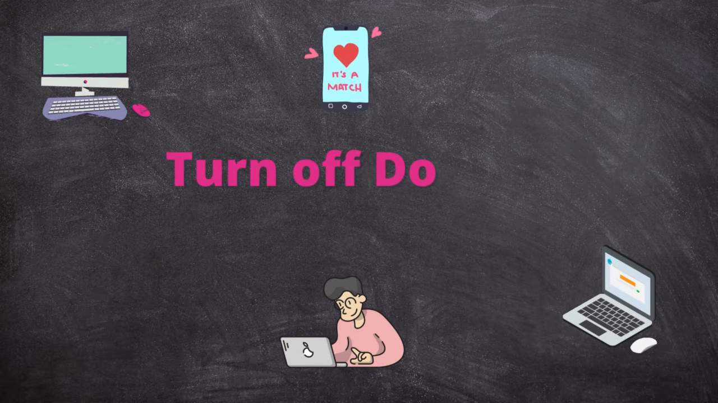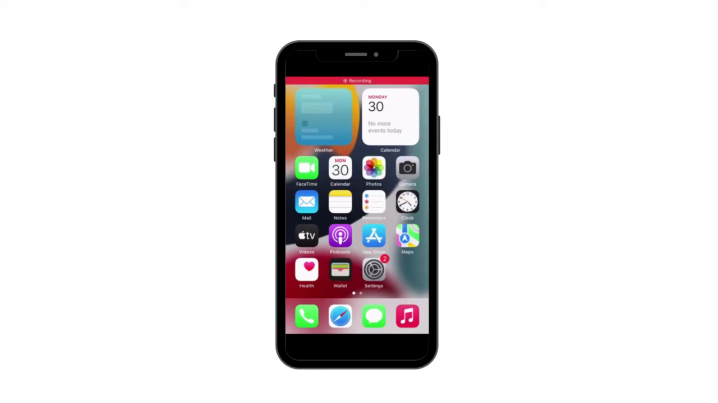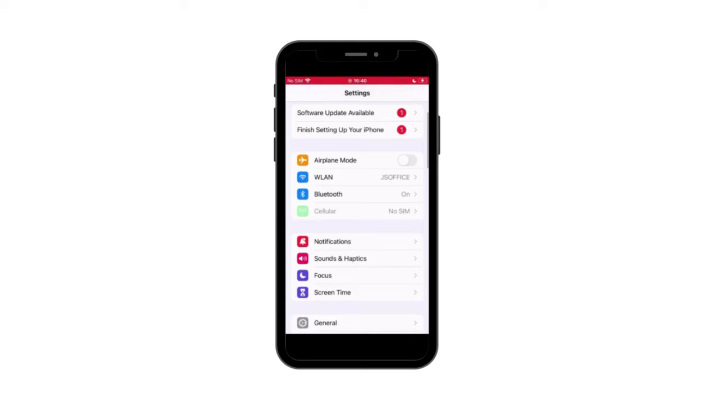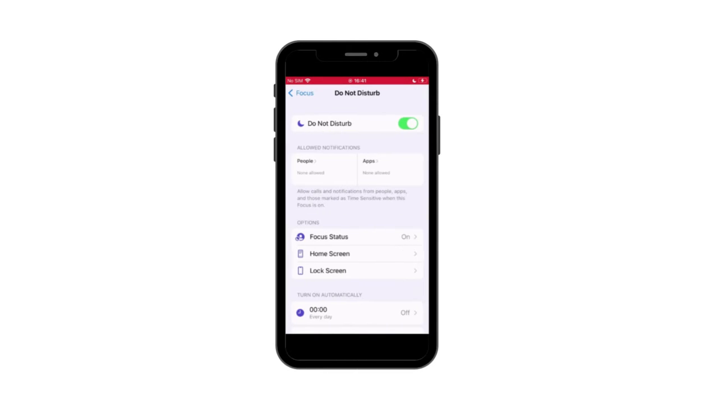4. Check whether or not Do Not Disturb is activated. Turn off the Do Not Disturb option if it is enabled. With Do Not Disturb, you can silence calls and notifications.